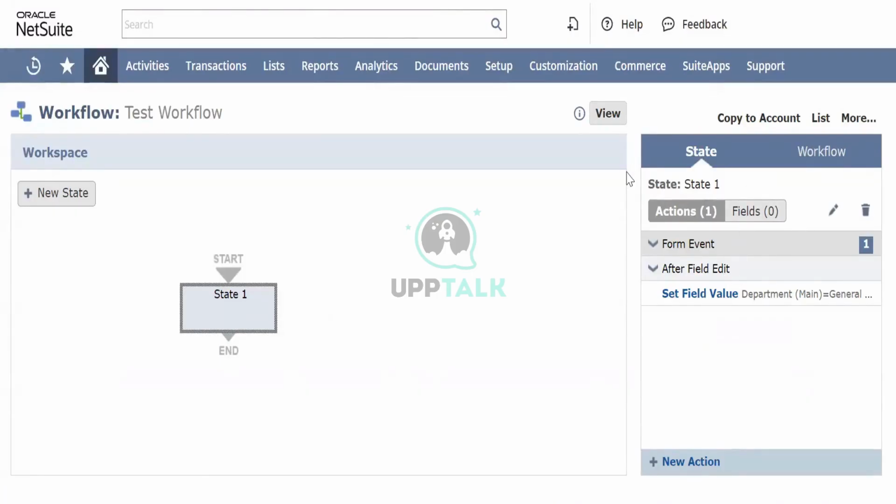And workflow is basically used for approval also. There are two types of approvals used in NetSuite. One is workflow approvals, in which we have to create a state for every action, the stages of workflow, which we want to create in NetSuite.